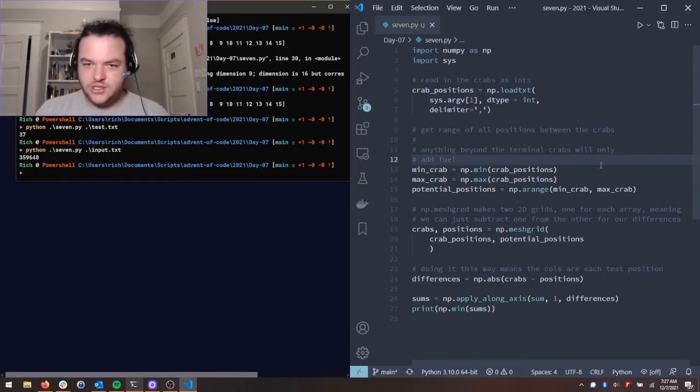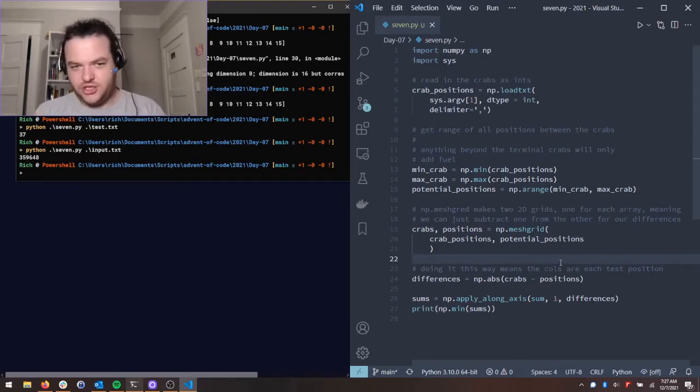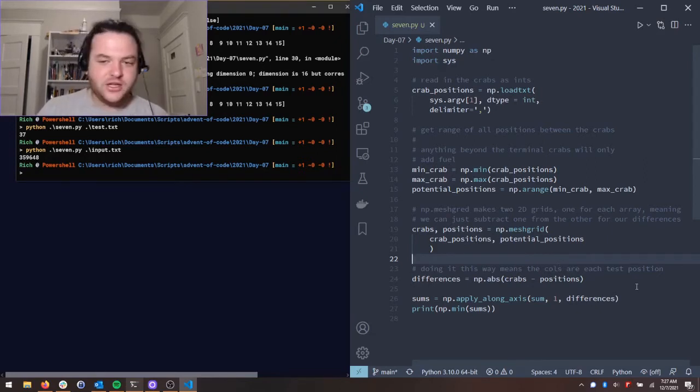Then getting the range of all positions between the crabs, and basically doing the subtraction for every one. So, sorry, you make the range of the position between each crab, and then you use this function np.meshgrid, which takes two 1D arrays and returns two 2D arrays that are the same shape of the broadcast array of the two. It's not actually matrix multiplied, but with one as the column and one as the row, basically.